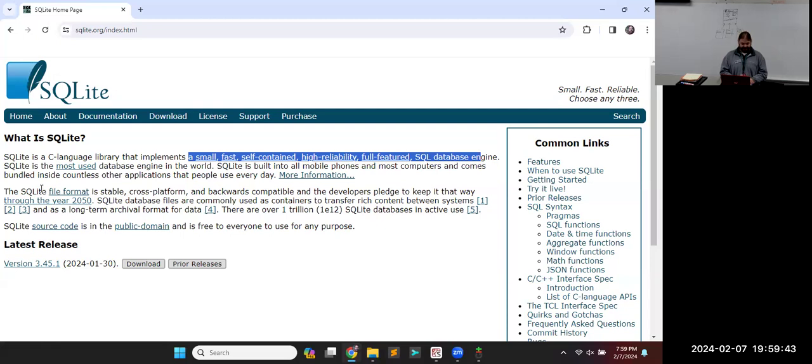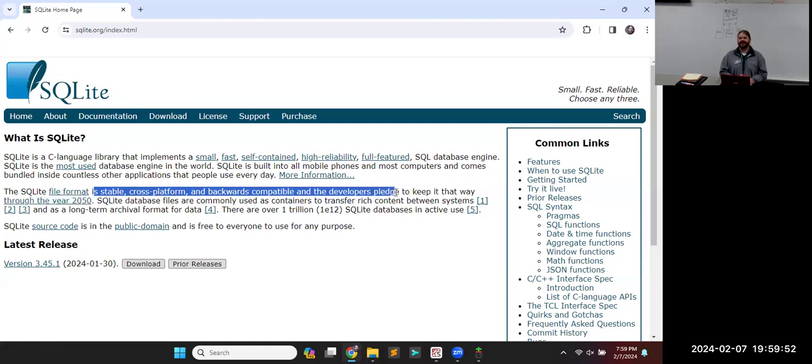And then the next line. Stable, cross-platform, and backward compatible. Those all sound really good, right? And the developers, the people that work on this, pledge to keep it that way until 2050. And 2050 is not when it ends. 2050 is the next time they're going to evaluate backward compatibility. So in 2050, they're going to decide how far backward that compatibility is going to go. So some really, really good things about this, right?